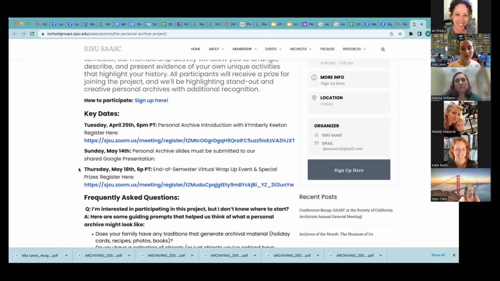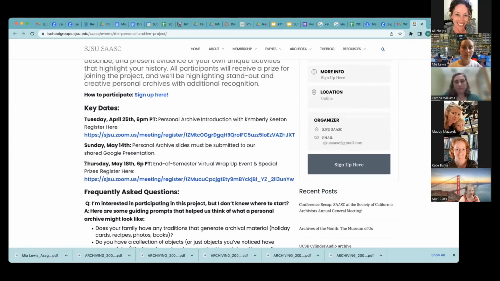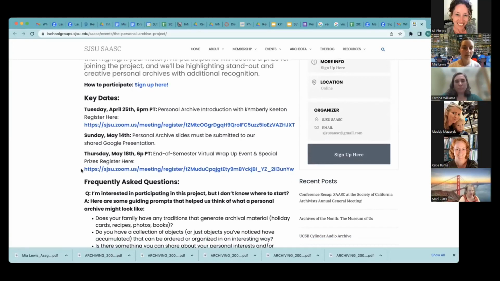And it'll also be an end of semester event like we've had in the past, which I find really fun and nice to be able to decompress with our peers and just talk about what we're doing over the summer, share any recommendations that we have. So even if you don't participate in this personal archive project, I do encourage you to come to this wrap-up event on Thursday, May 18th.